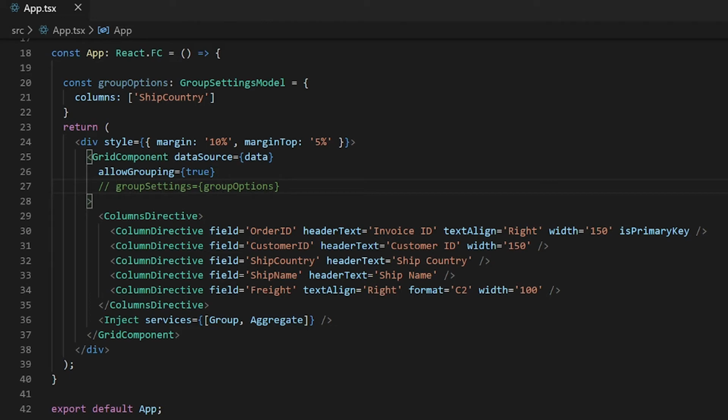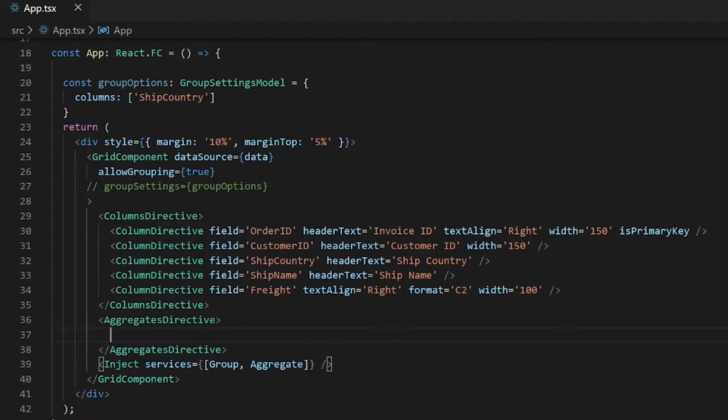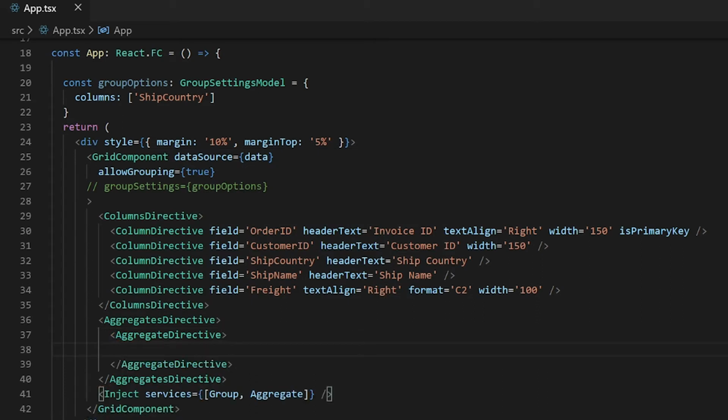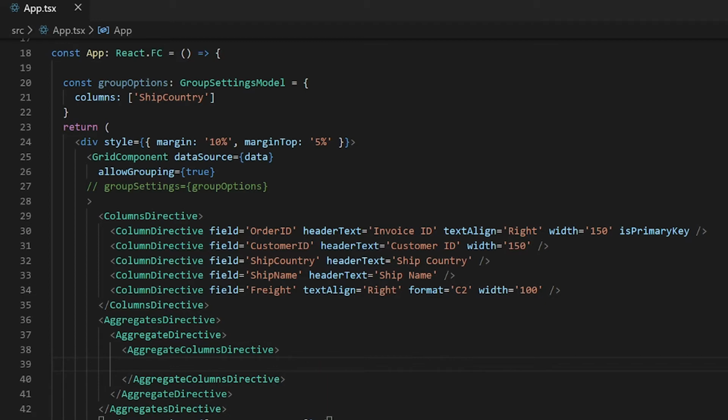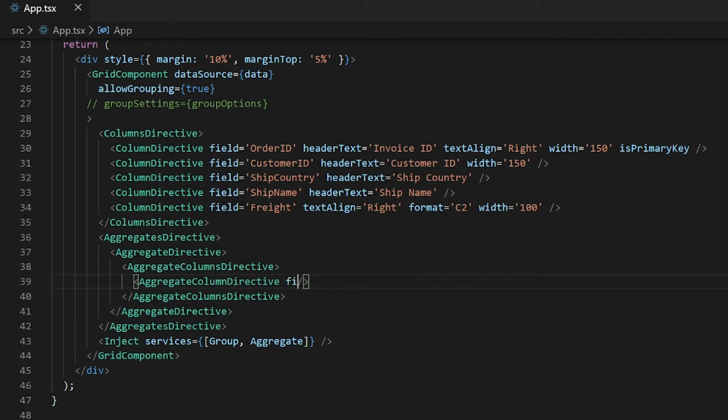To enable the aggregate in the grid component, configure it within the AggregatesDirective. I am going to add a row which sums up the values in the column Freight. So add an AggregateDirective within the AggregatesDirective. Within this aggregate row, I should add the aggregate columns customization using the AggregateColumnsDirective. As I am going to display the sum value of the column Freight, I will add a single AggregateColumnDirective. Mention the field as Freight and the type as Sum.